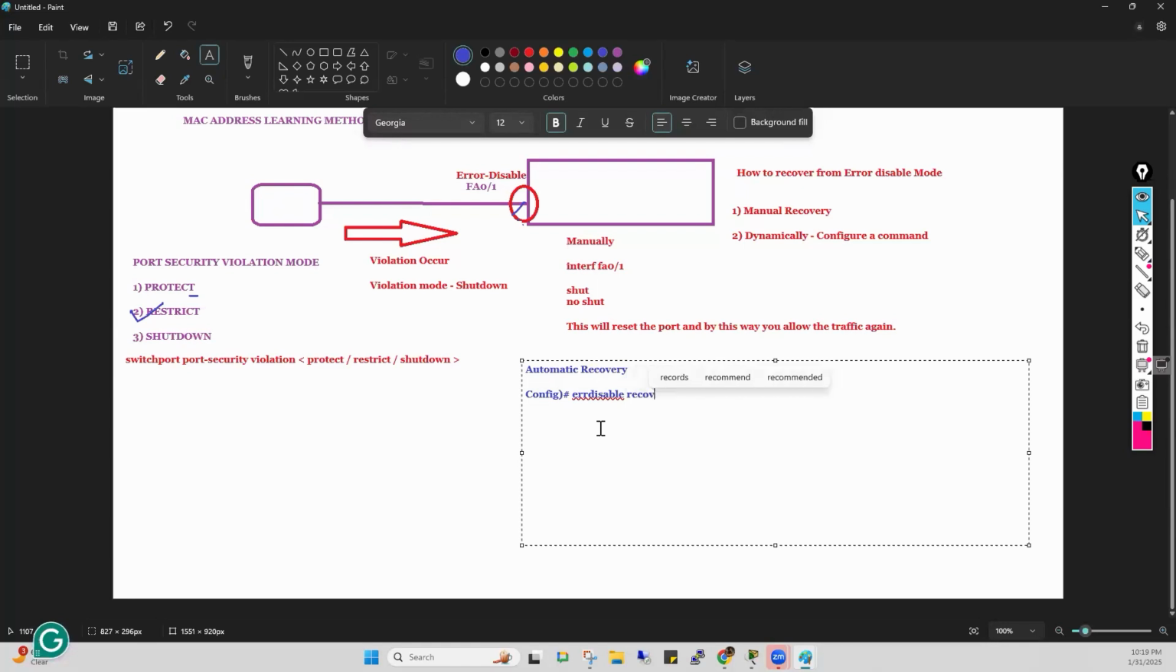errdisable recovery cause psecure-violation. After that, again in global configuration mode, you need to set the timer also, guys. errdisable recovery interval. For example, I write here 30. What will happen?